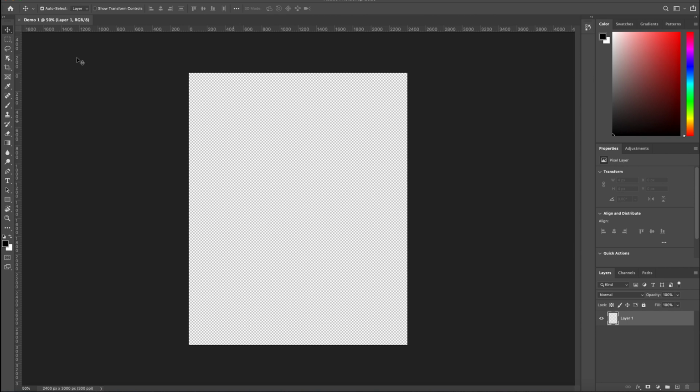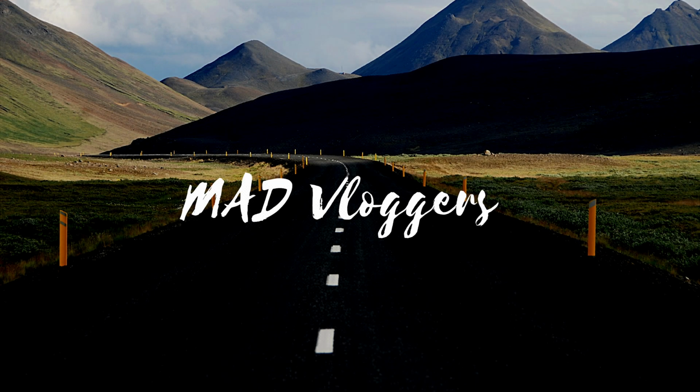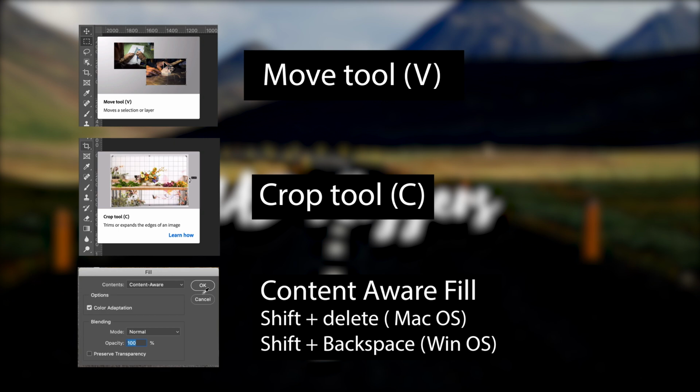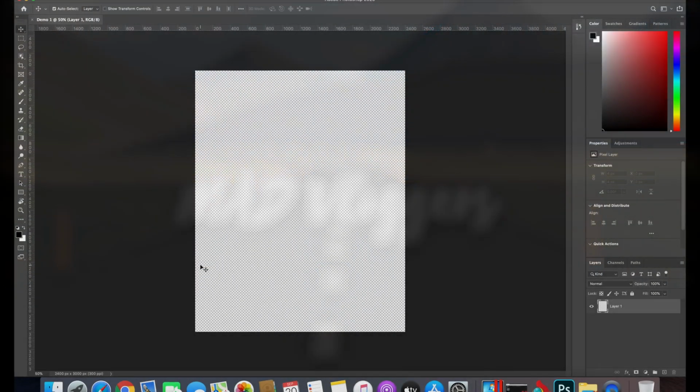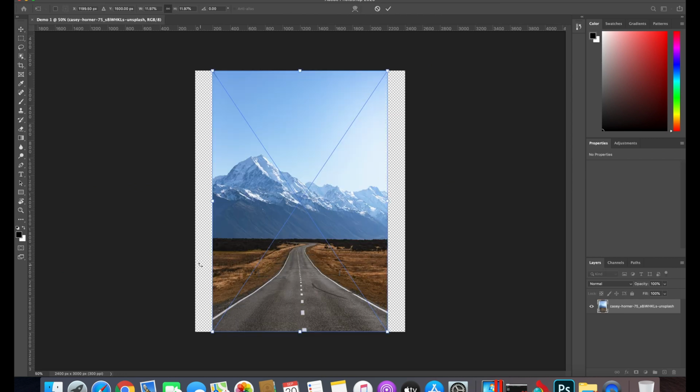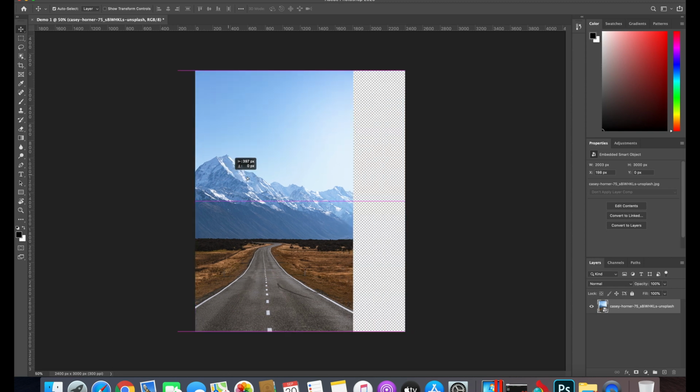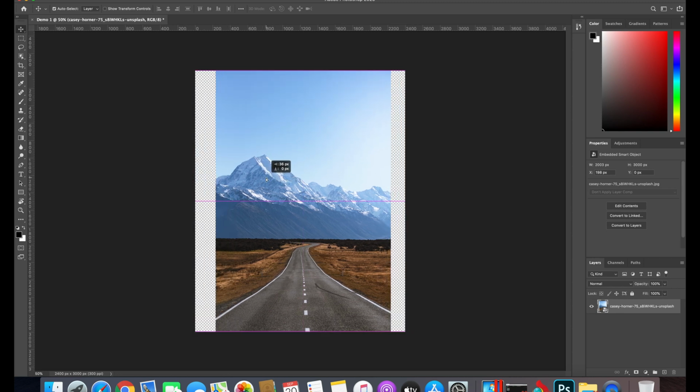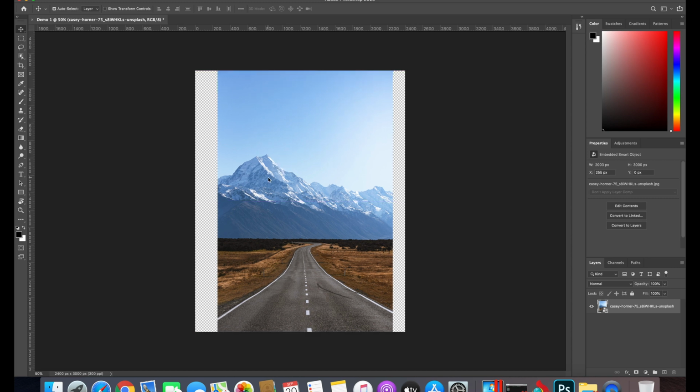Let's go ahead and have a look at the top 3 tools that will be covered in this video. So in this video we'll cover the Move tool, Crop tool and Content Aware tool. So let's add an image. I have just dragged and dropped an image inside here. It is added as a smart object. So first things first is the Move tool. You can see here, we can select the Move tool and drag the image right, left, or within the area that is within the document.